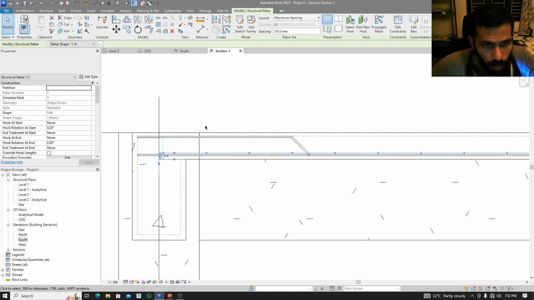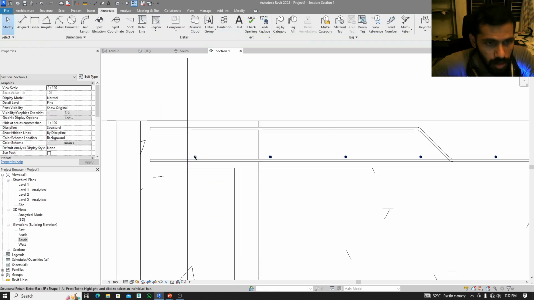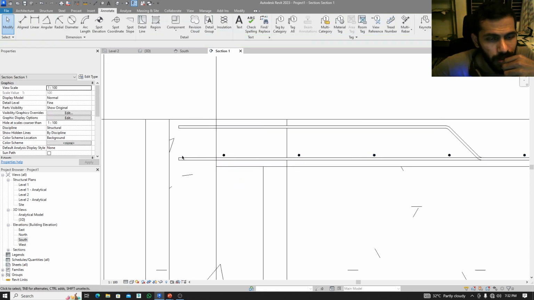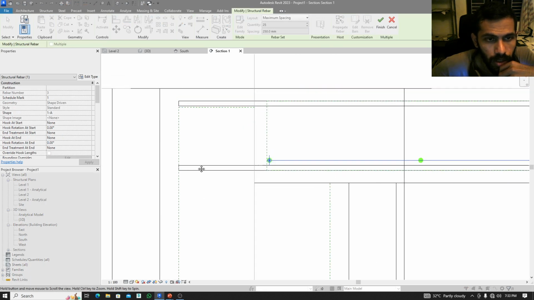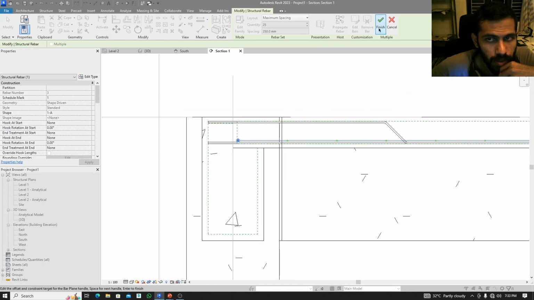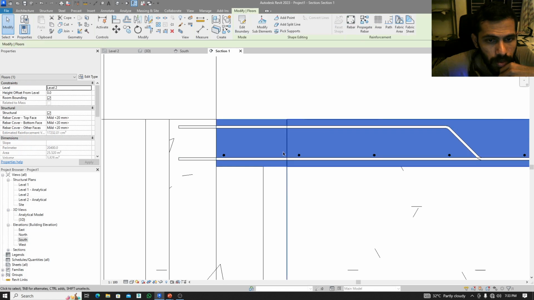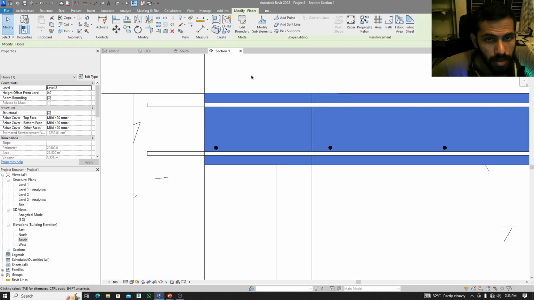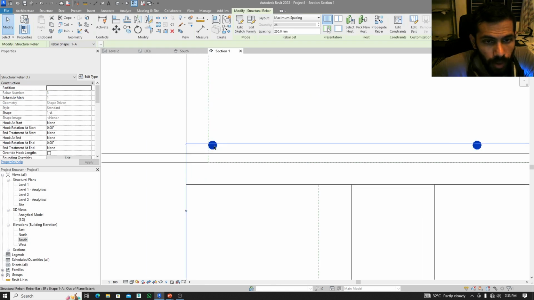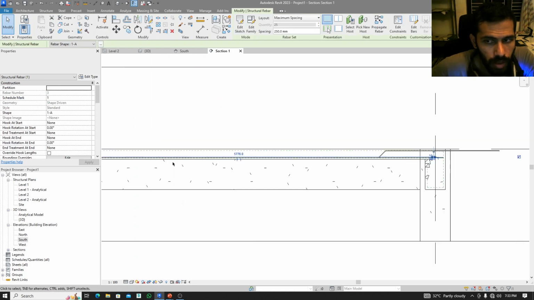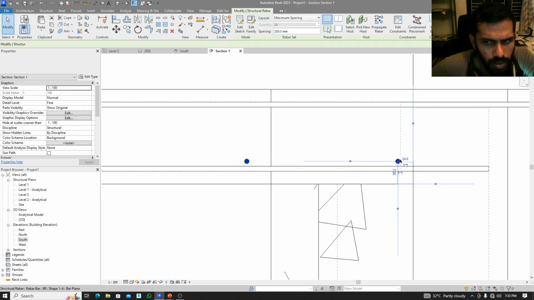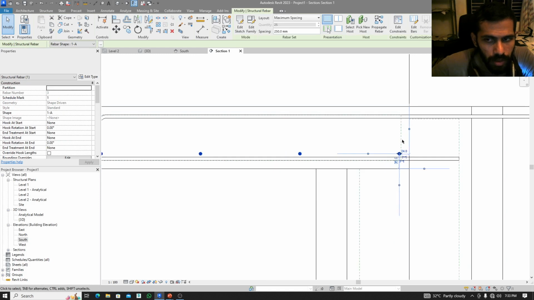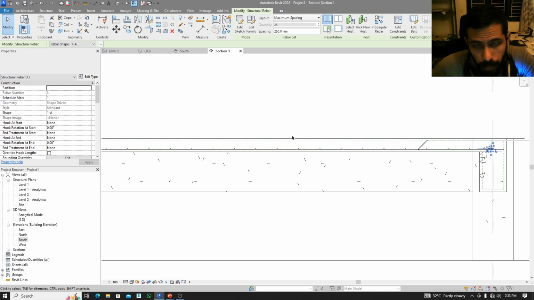Now what is the center? The total distance starts from the cover of the slab. Now I'm going to select it and get into edit constraints. Where's the start of the slab? The start of the slab is right here, and the cover of the slab is where it starts. It should end right at the cover of the slab too. Yeah, that's the cover of the slab here. Okay, that's great. So the spacing is all right.